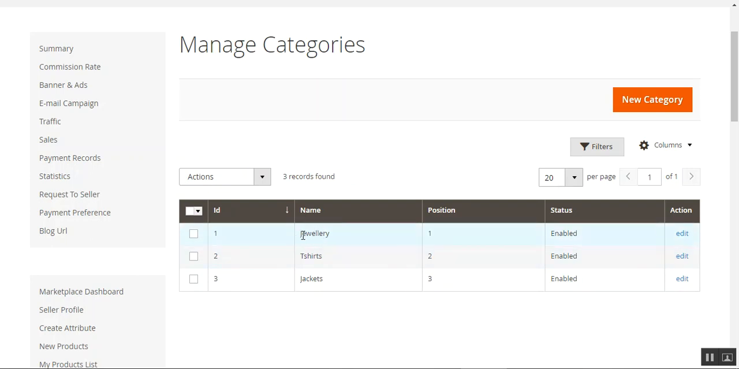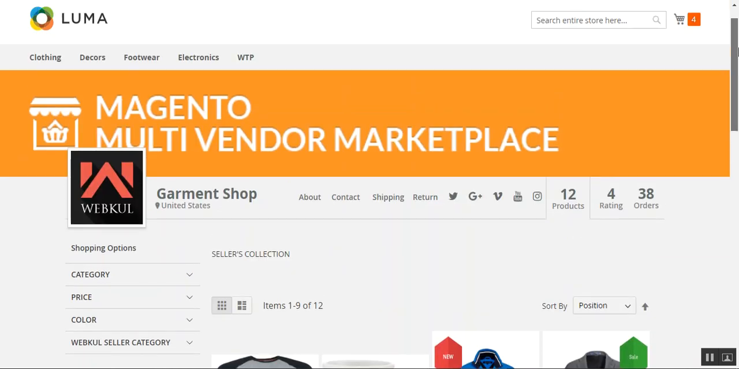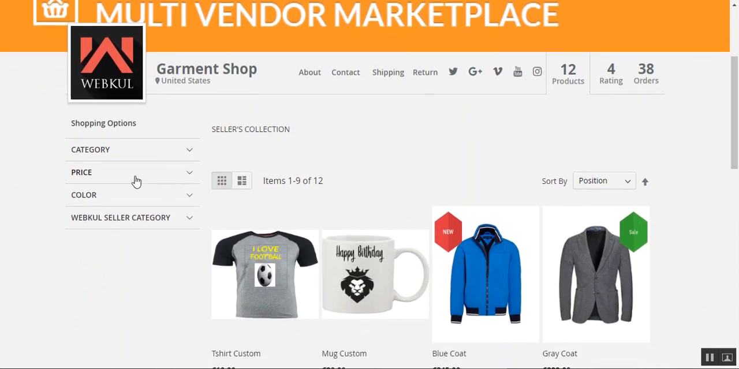So if you remember, we saw these jewelry, t-shirts and jackets on the seller's collection page on the left hand side under the layered navigation option, wherein these three were displayed that were exclusive to that particular vendor. Now to add a new category, the vendor just taps here on the new category button, and in the meantime I'll just show you once again. So here you can see that on the seller collection, under the layered navigation, we had the seller category, and we had three different categories for this particular vendor that he has added.